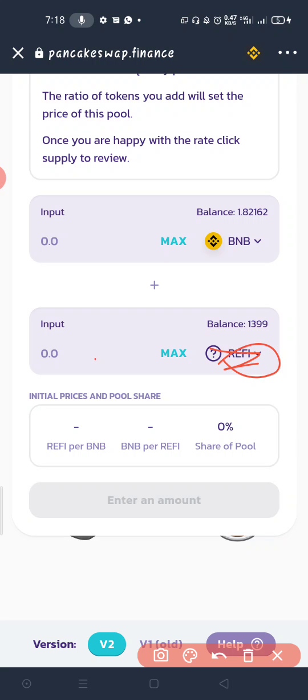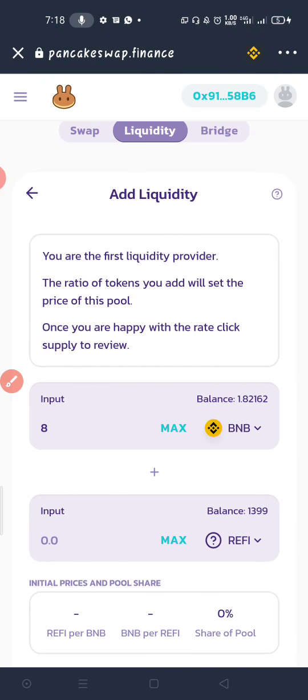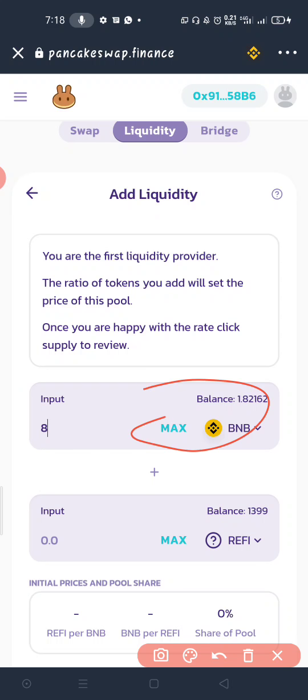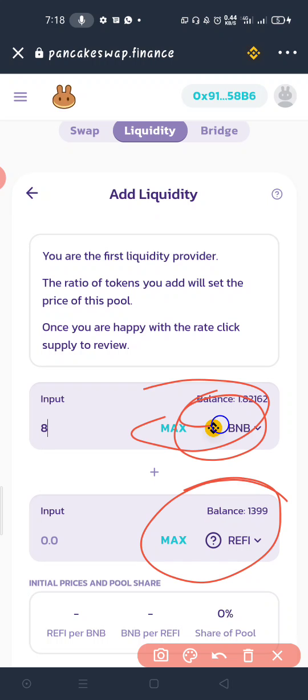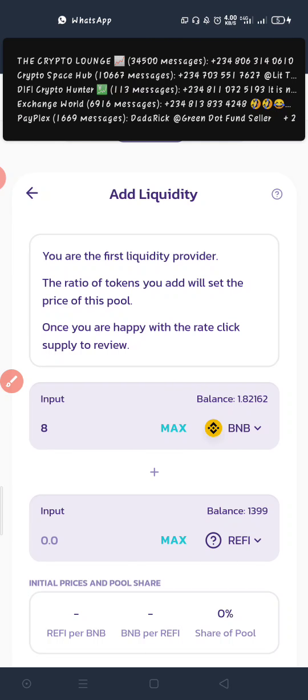And you see what will happen here. If I put 8 BNB here, remember what they told me here? They said you are the first liquidity provider. The ratio of the token you add will set the price of this pool. So we are trying to add two tokens: the one that already has value, which is BNB, with our token that does not have value. I want to use this BNB to give our own token value. So we want to set the price on a decentralized exchange.